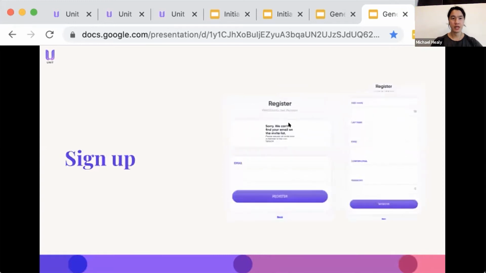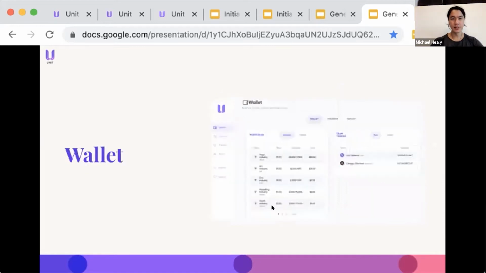Sign up. To log in, you need to have an account, but to sign up, you need to be invited. So if you try to register to the Unit network, it's going to tell you, sorry, we can't find your name on the invite list. But if you receive an invitation from someone, then you receive a form like this, and that basically allows you to create an account.